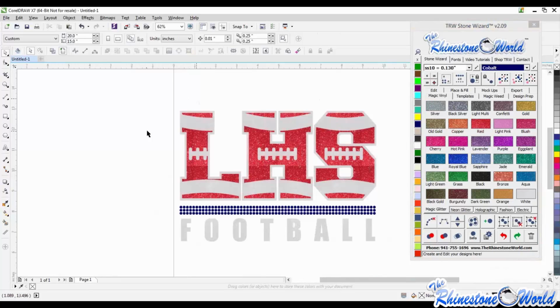Joanne, yeah, actually when you're purchasing the software, under the gallery section it's going to show you what fonts come with the purchase of the TRW Stone Wizard.